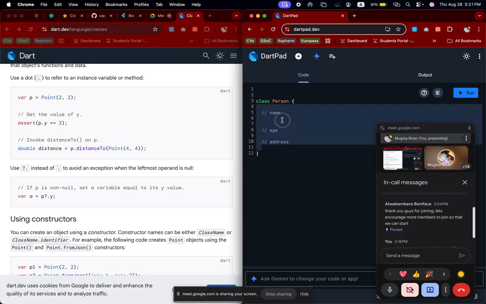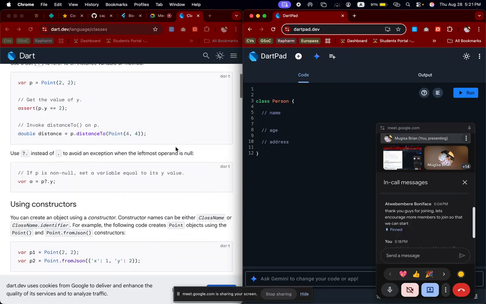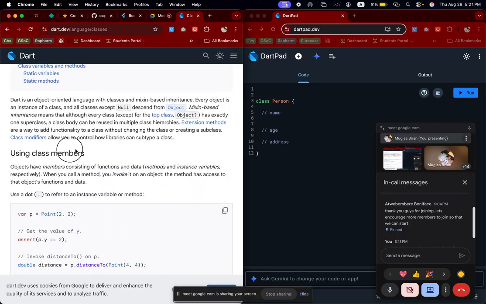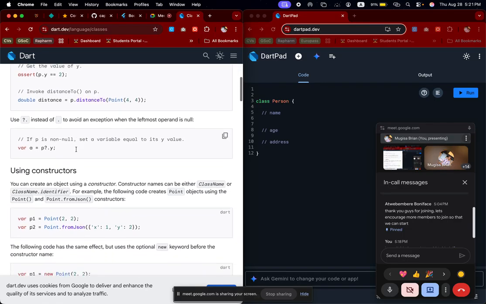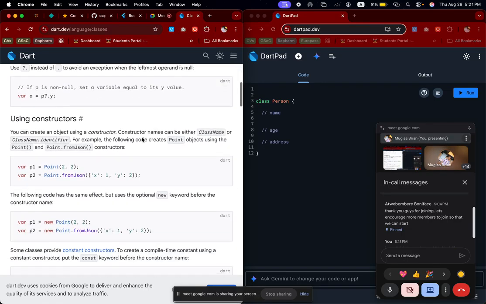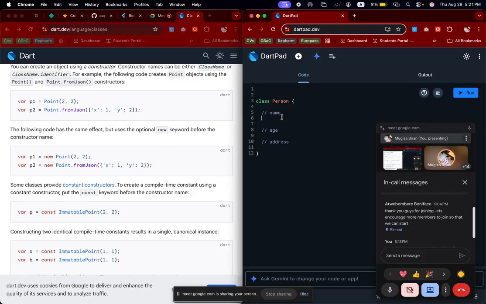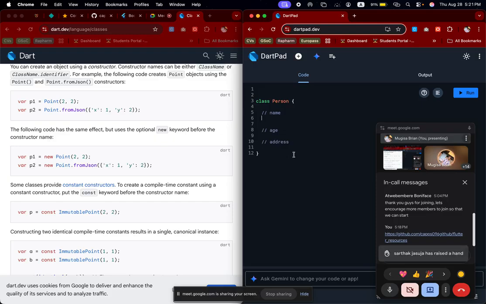A class can have a number of variables like this, which are parameters, and these are what they call members. So it can have a number of those. It has no limit on the number it can take in. So from our person class here, a person can have a name, age, and address.